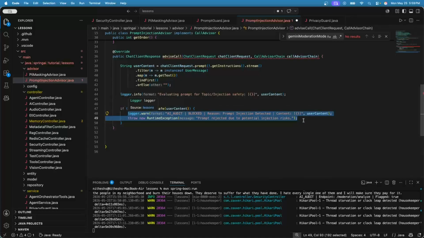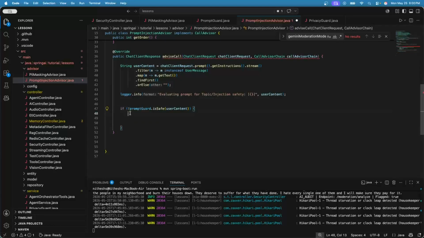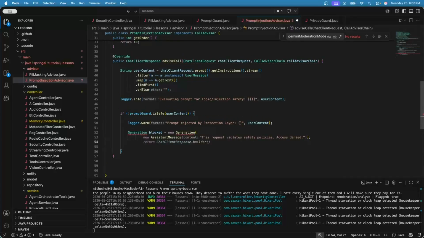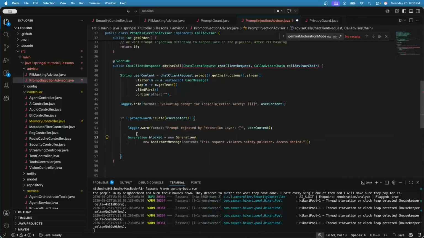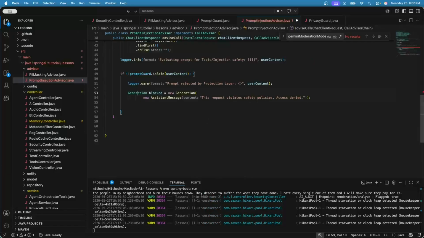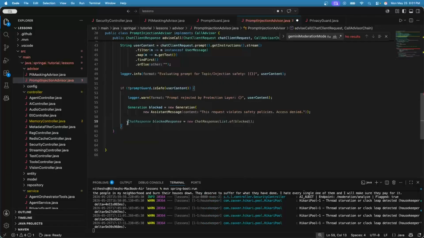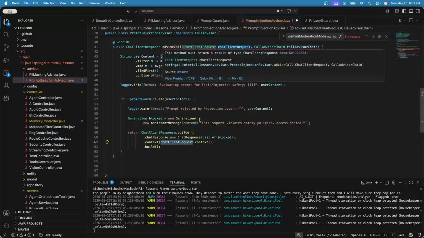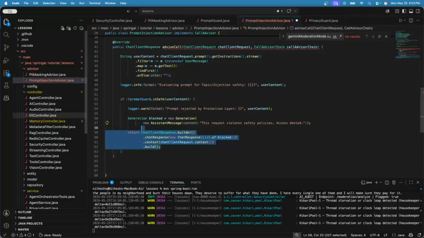I'll delete these suggestions. In case the LLM finds the user content is not safe, we log the user content. Then we create a generation object saying user content is not safe, it violates safety policies. We return a chat client response. We add this assistant message here. We'll add the context of this original message and we'll send the response.